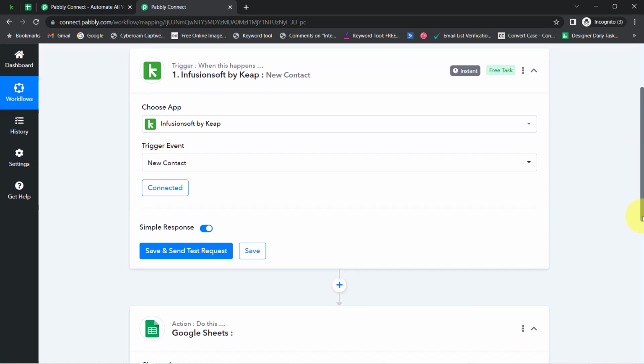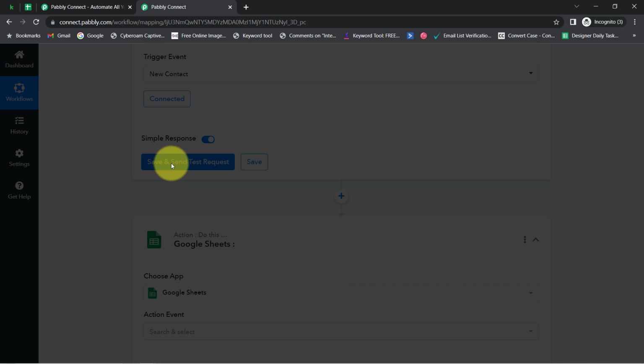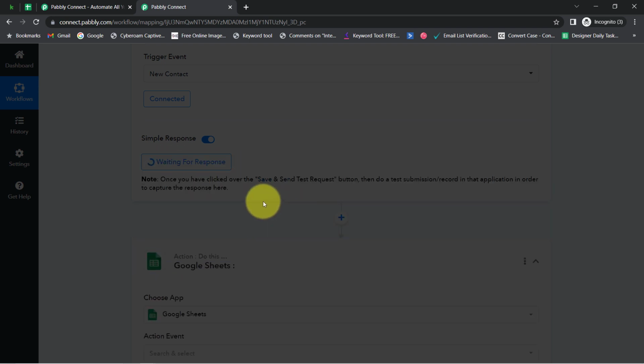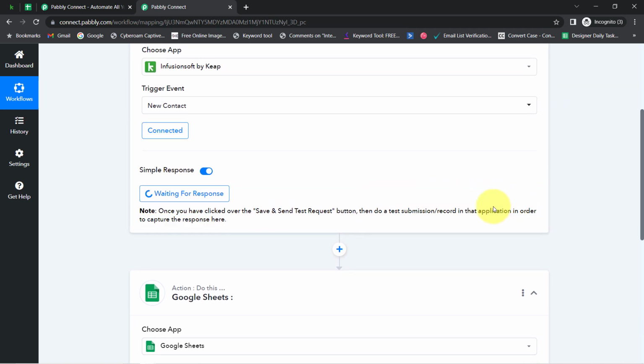Once the connection is made, simply click on this blue button that is save and send test request, and then you will have to read the instructions. It is saying that once you have clicked the save and send test request button, do a test submission or record in that application in order to capture the response here. Basically it is asking to do a test submission or record, and here the test submission means creation of a new record, creation of a new contact in our Infusionsoft CRM.